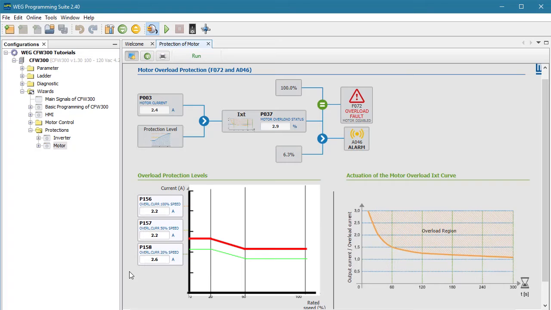Now, unfortunately, I don't have a way to load this motor in my office, so I can't increase the current draw. But we can do the opposite. So instead of raising the motor current, let's just lower the overload curve to force an overload condition. The added benefit of this is I won't actually be stressing the motor with this test. It'll just look like an overload's occurred to the drive.